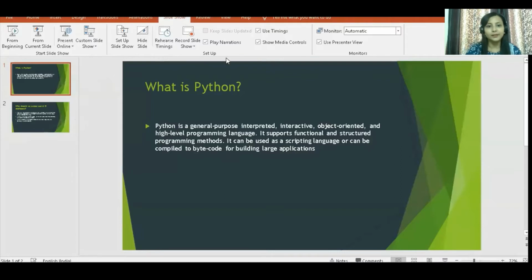Python is a coding language. Python is a general purpose, interpreted, interactive, object-oriented and high-level programming language. It supports functional and structured programming methods. It can be used as a scripting language or can be compiled to bytecode for building large applications. Python is generally the least complicated coding language. If you can understand the logic behind the codings, you can create your own functions and your own applications in Python. With the help of Python, nowadays people are creating lots and lots of applications, games, and many other things.